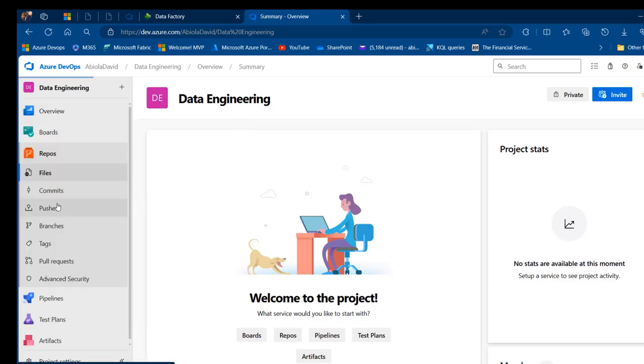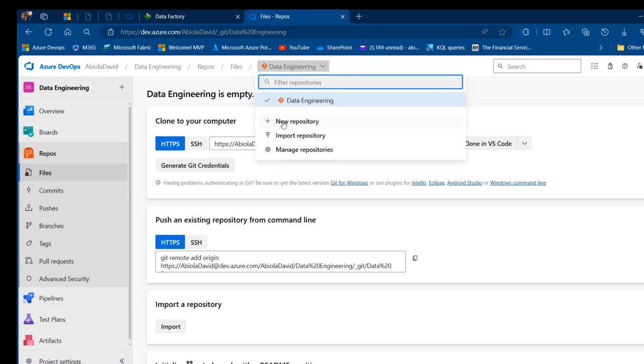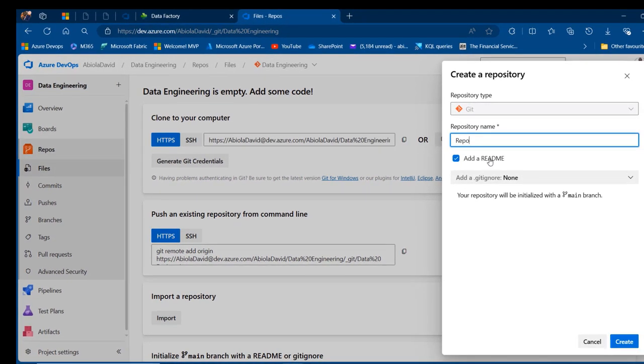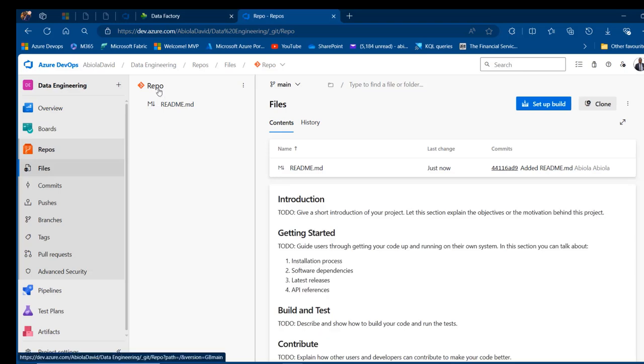We want to come to the repos. Now in the repos, we want to go ahead and create a new repository. So click on that and then choose new repository. We're going to call this one repo. You can call it any name. And in our case, we're going to have this add a readme file. Go ahead and click on create. So we're going to have the repo created with the main branch, which is the collaboration branch.